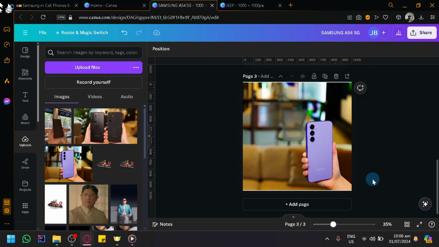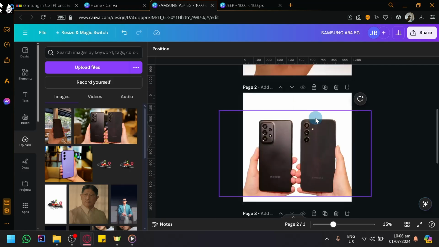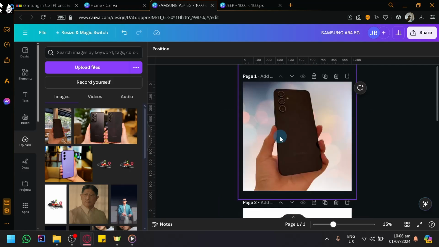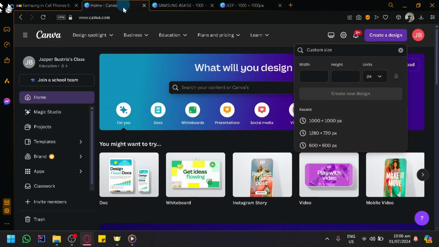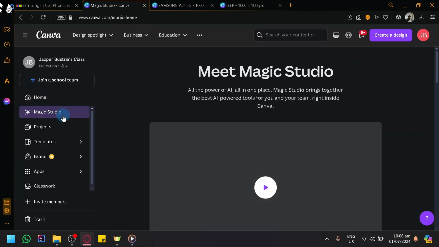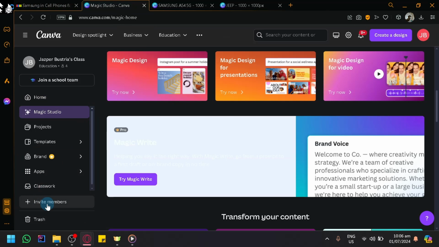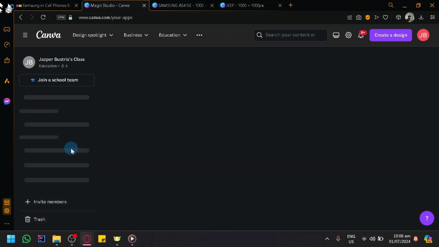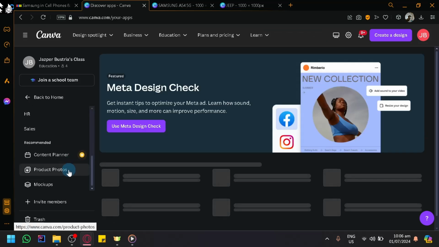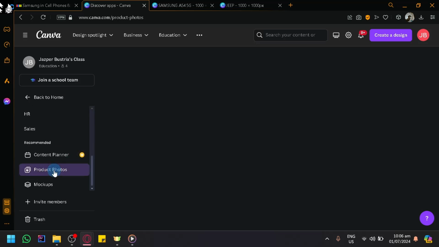Now, aside from these, there is a more automated and quicker option. The sections that I've been showing you guys are more on manual modifications or manual editing of the images. So if you want to be quick and get it over with, you could use Magic Studio over here, where you will be able to see all the different features. But I think the one that we are going to be using is the product photo over here.